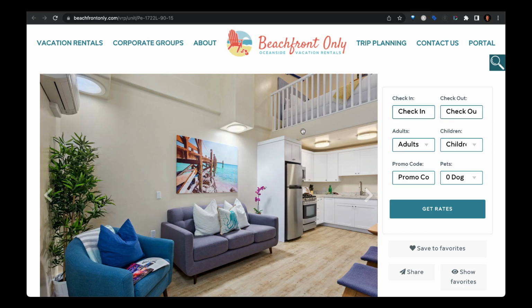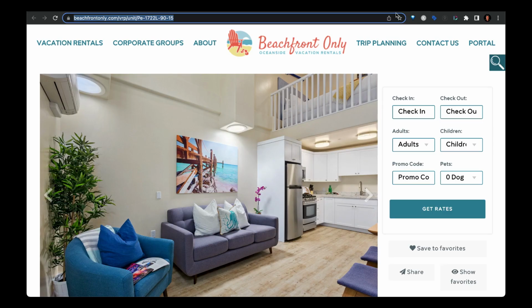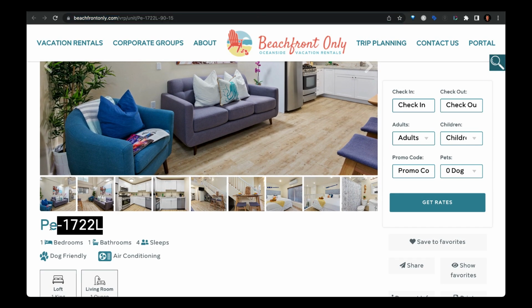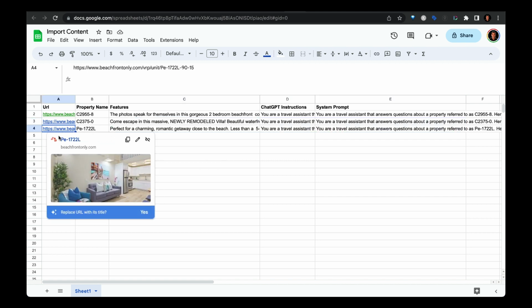Next, let me show you what it would look like if I wanted to add another property page with my Typebot. So first, I would just grab the URL here, then go to my Google Sheets and paste in the URL in here. I would go back to the property page and copy the property name here. By the way, you can automate this process too, but for this demo, I'm just copying and pasting. Then I'll paste the value in here. And then I would just drag down the functions here, where the import XML Google Sheets function is scraping the data from this particular property page.